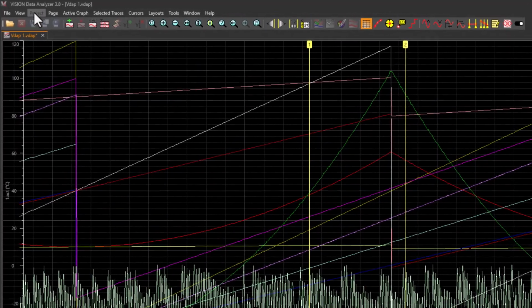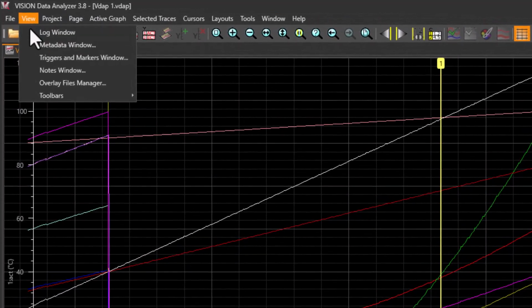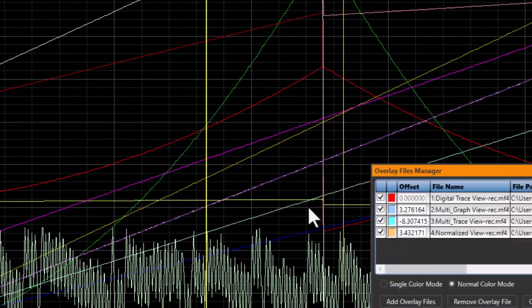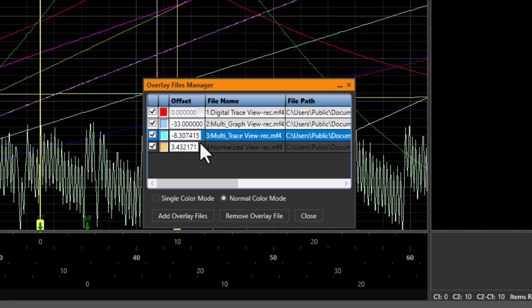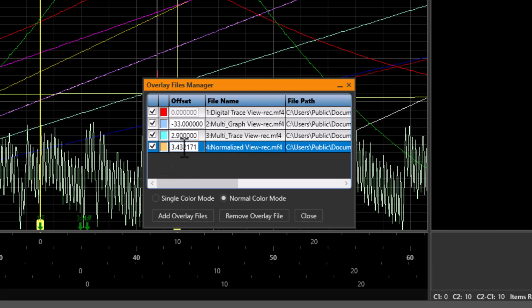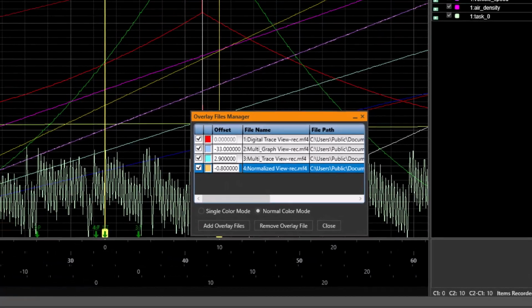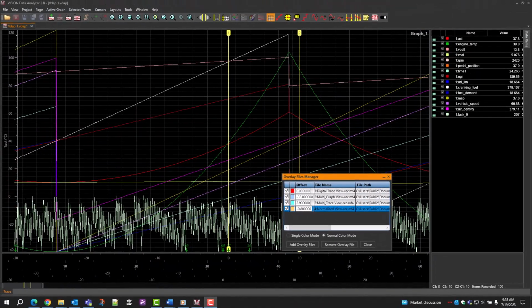Time offset is accomplished via selecting the menu and going to View, then Overlay Files Manager. Finally, change offset values in the Overlay File Manager dialog. Please note, time offset can be a positive or negative value, shifting all data traces right for positive or left for negative of the time zero in the first file. Altering the time offset enables the operational events captured by the data traces, including those within different recordings, to be aligned even though the event times are different between the overlaid files.